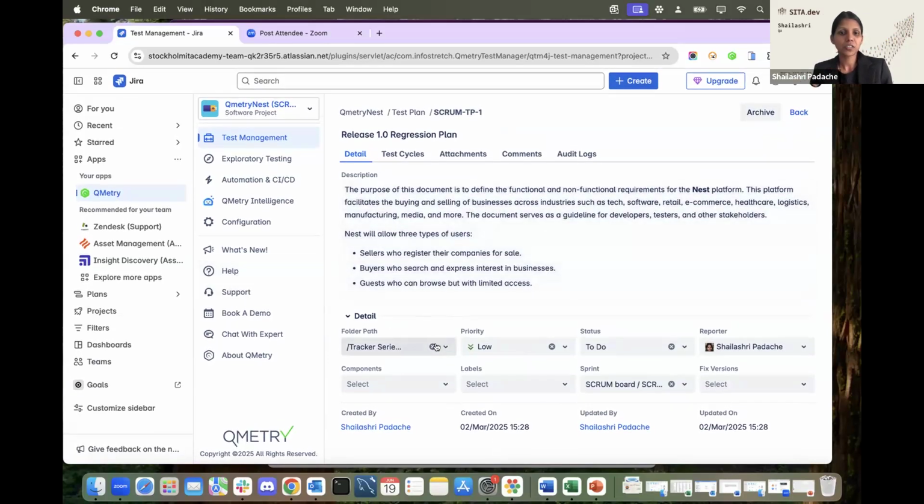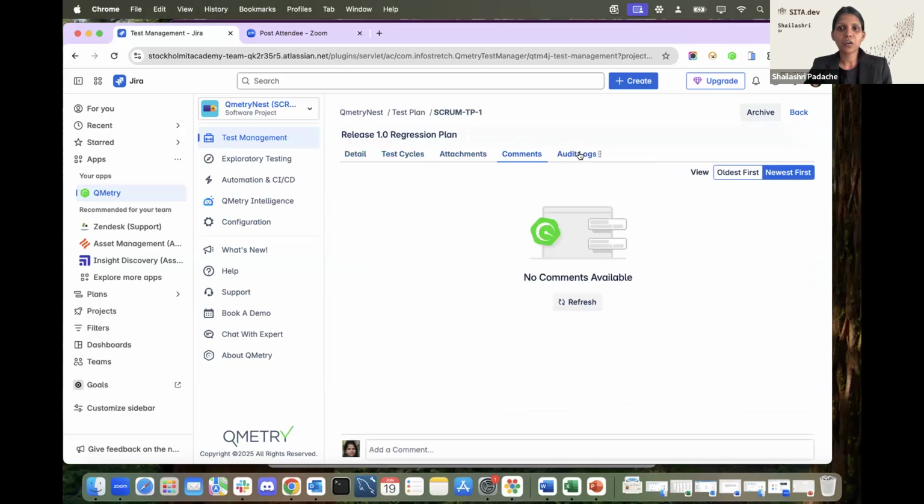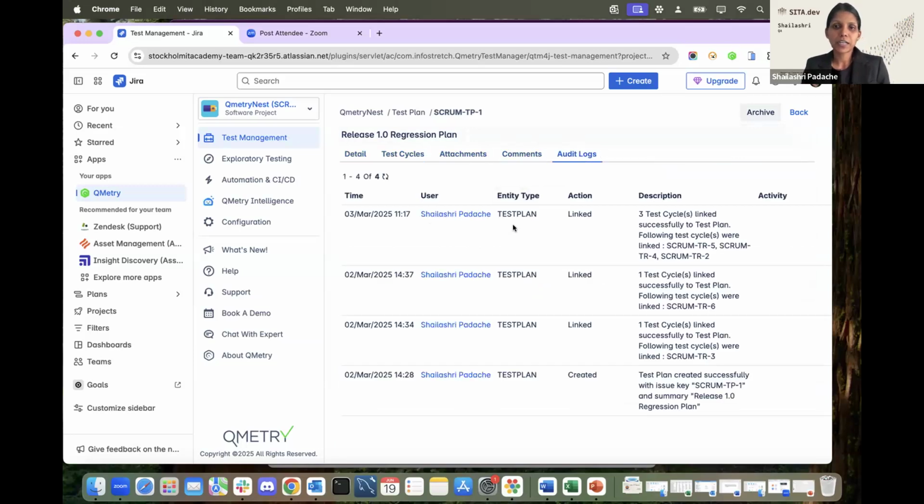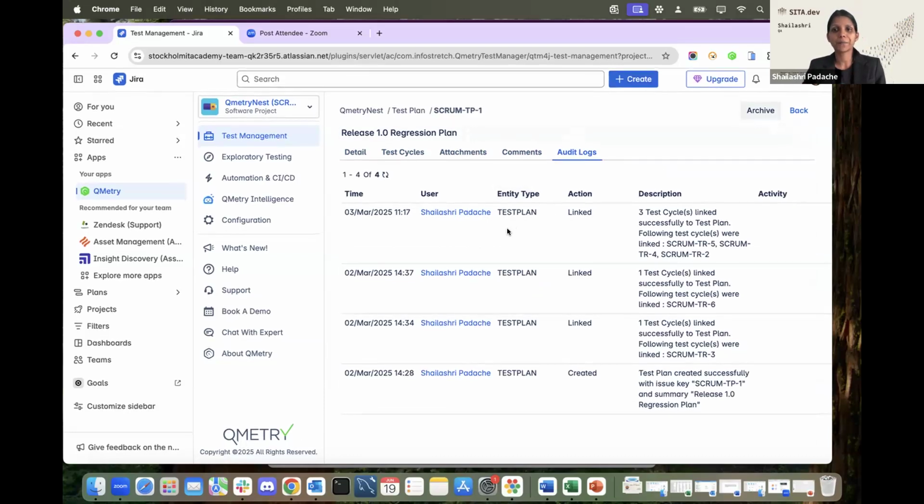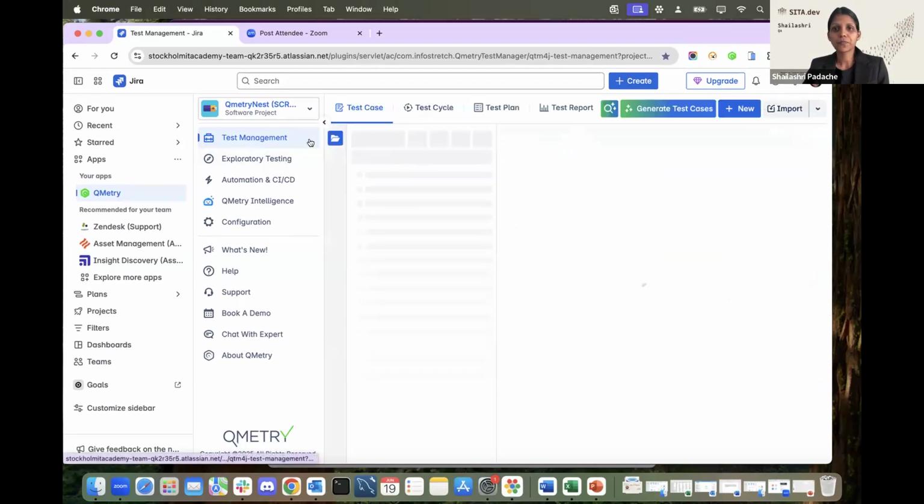So we can also give the folder path, the priority status, who reported, and the sprint name also. The fixed version, labels, components, everything will be there in the test plan as well. Here we can give the test cycle names and the attachments, comments, and the audit logs as well. So this is the audit log that has been created by the test cases. Based on the test cases, the audit logs will be created. So this is how the three test cycles are linked successfully in the test plan. I will show you how we can link the test cases also.